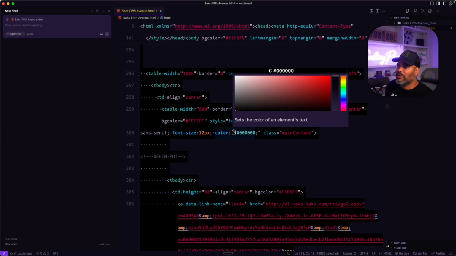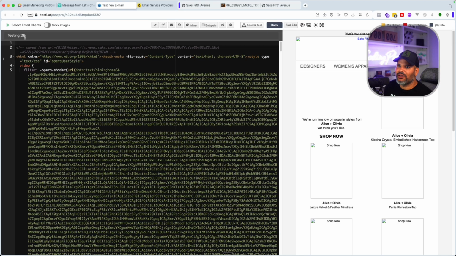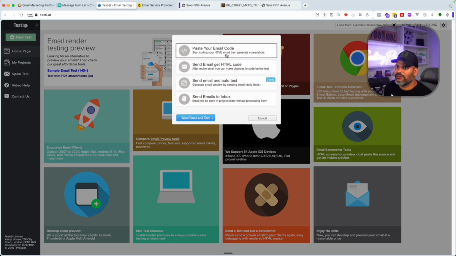So once you have your emails and you have your images already deployed somewhere, right? All of your assets are either on a CDN or on your own website. Okay. You're going to come back into Testi. Okay. You're going to click over here. Let's say you're on the homepage, you click on next.